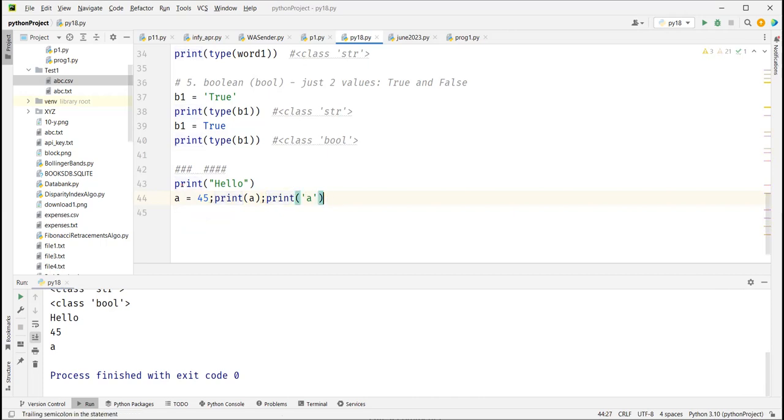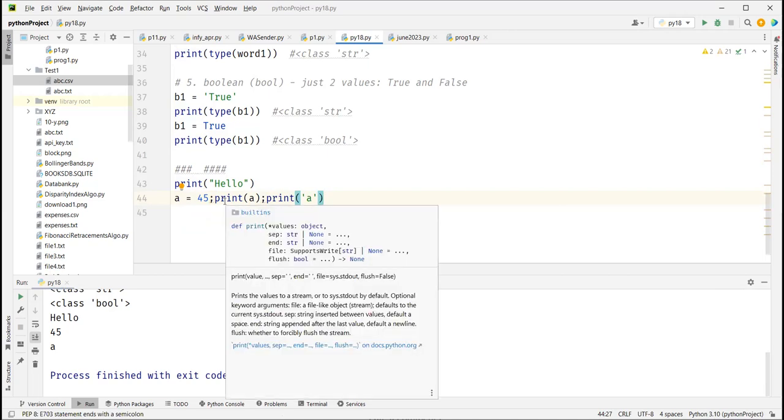Because I'm putting all of them together in one line, Python will not know whether they are different lines or the same line. If I don't give a semicolon, it will treat them as the same line and tell you it's an error. I don't understand what you are doing.